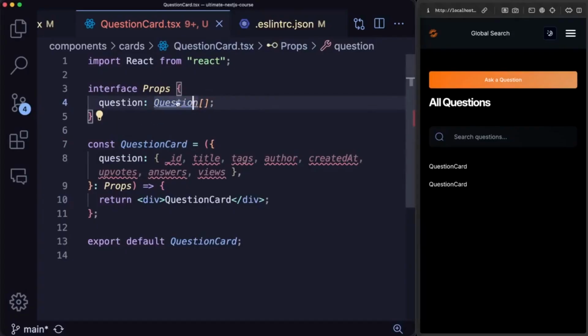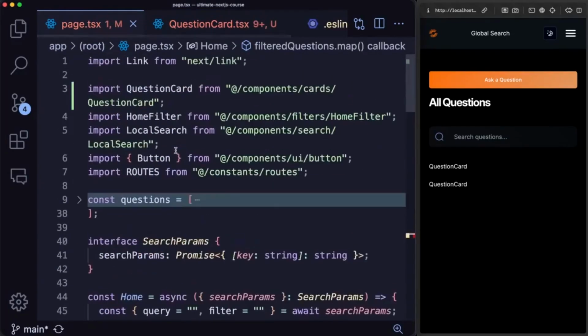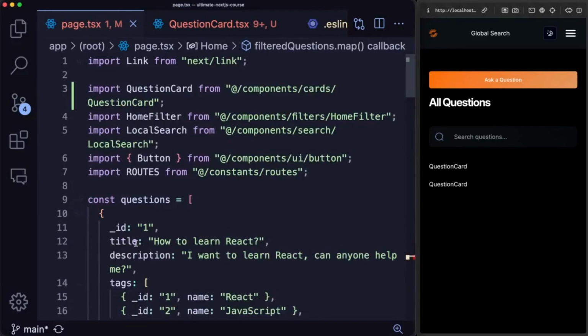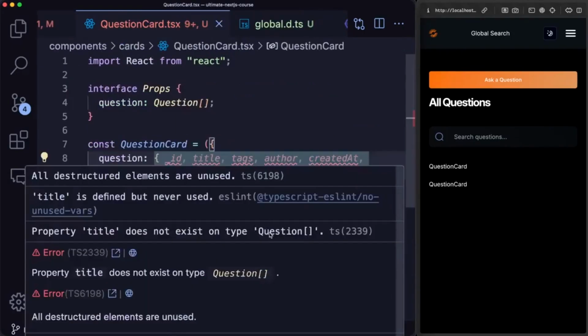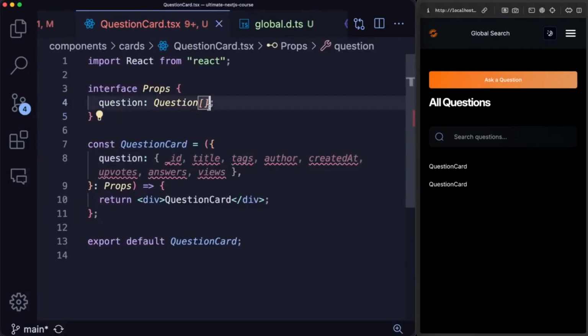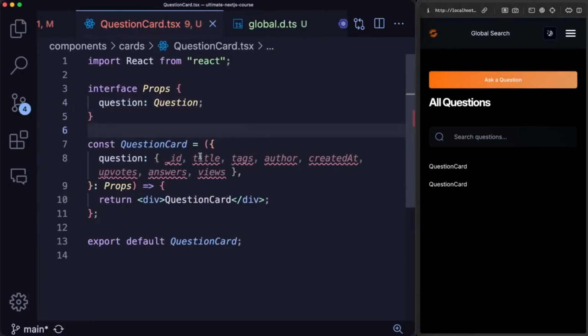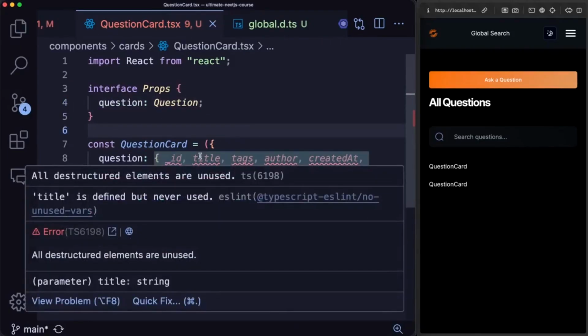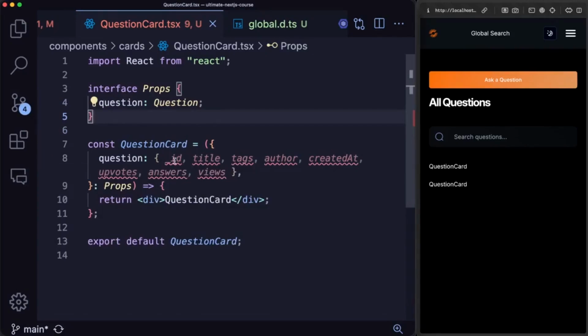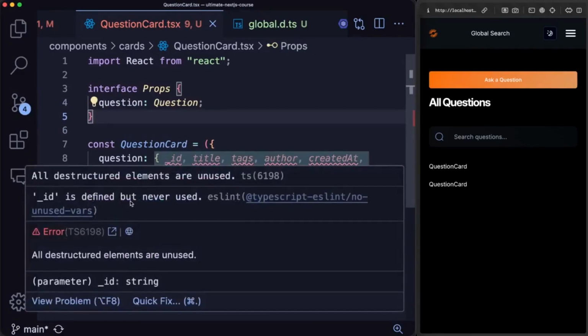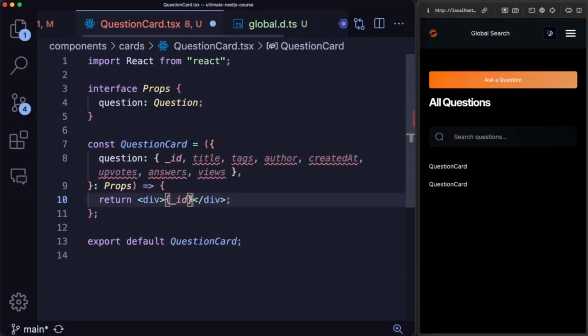Let's see, what did we use in the original page right here? We said question title, okay. Oh, they're saying question array. Actually, this is not an array. This is just one single question. So if we do it like this, now it knows that this ID is specifically a string. We can use it within our application. And it knows that it is a string.